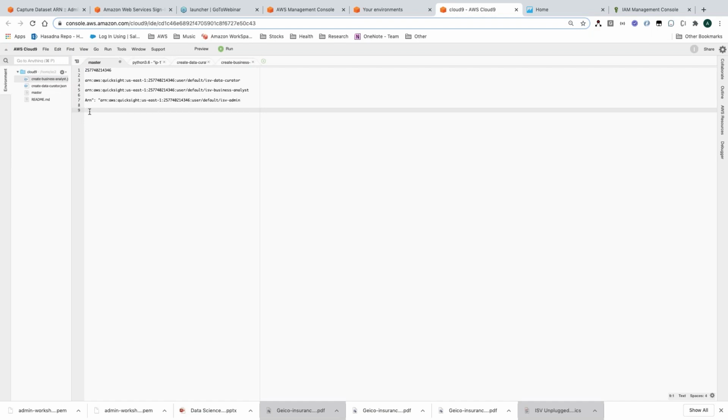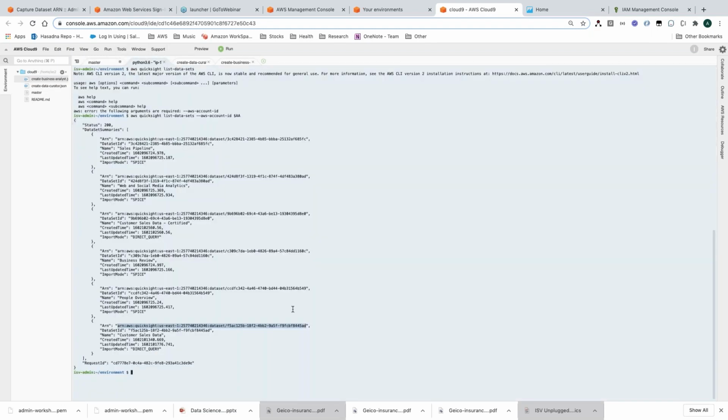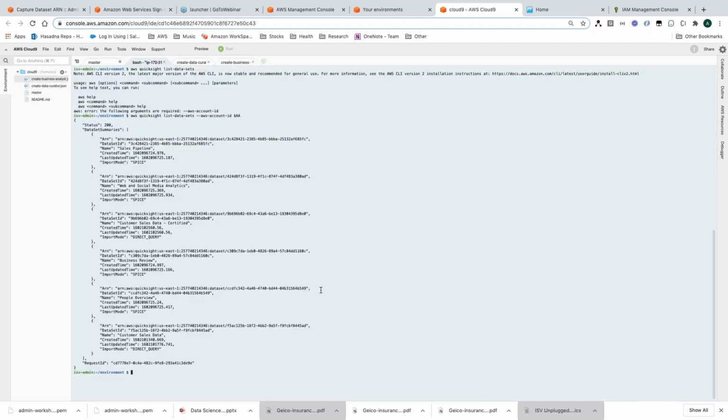I'm going to store this. And then the second one I have is for the customer sales data. It says data certify, which is this one. So make a copy of that. All right, and notice here, some of these have SPICE in there because that's the mode we're using. We never switched it to SPICE, so it's using the direct query mode. Okay, so we're done. We are able to pull that.